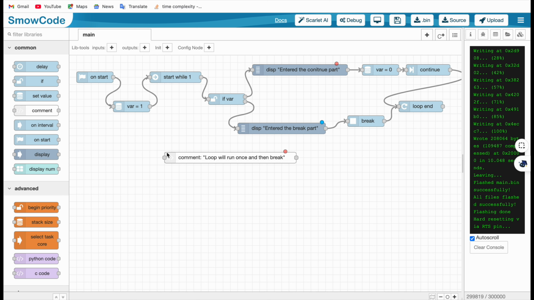And this here is our comment node. This can be used anywhere on your canvas. It can be connected to any node if you want. It can just be a caption or something which helps you understand the program. I have just written how this program is going to execute, and as you can see, the loop will run once and then break. That's basically what the program is doing. And if another person views my program and looks at the comment node, he should understand what's happening in the code or what the code does.